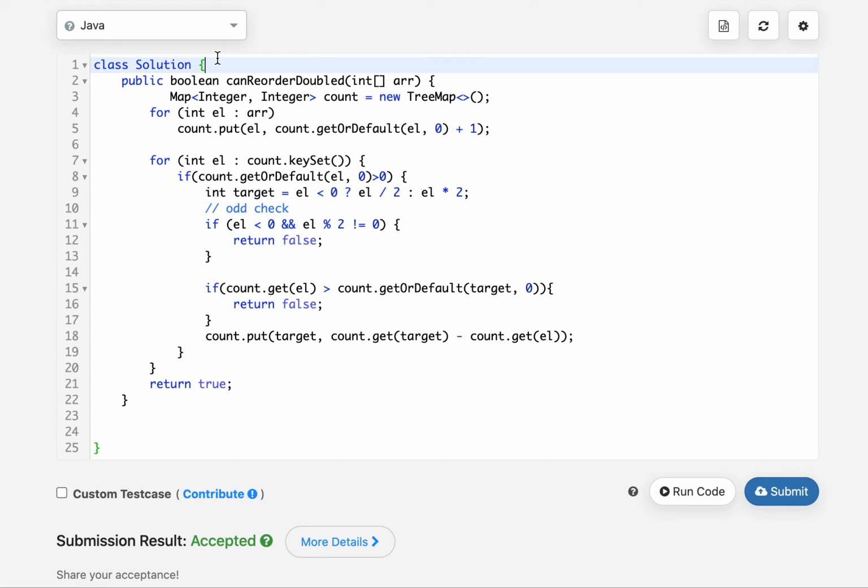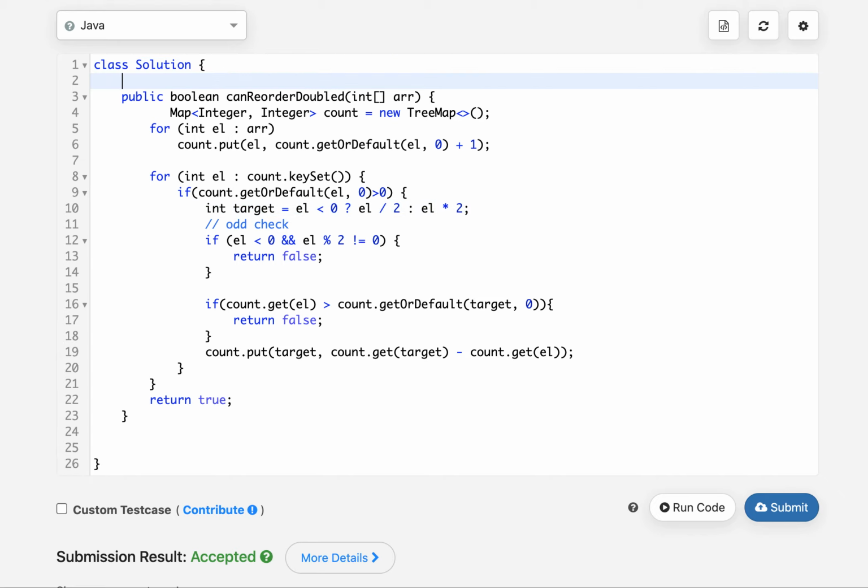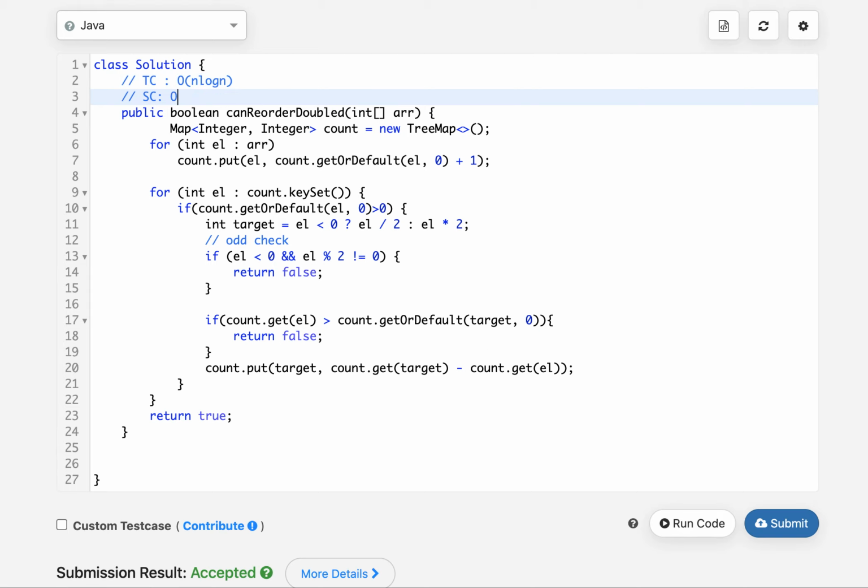The time complexity of this approach is order of n log n, because we are using a tree map, and to be precise, we are sorting the input array. And the space complexity is again order of n. Consider the case where all the elements are unique in nature.